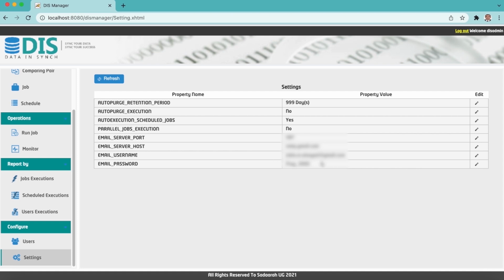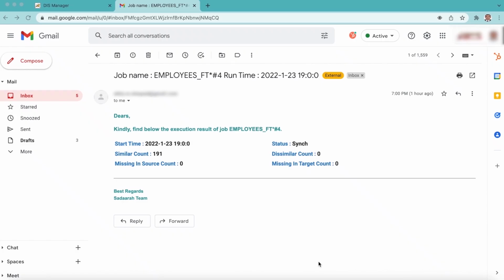By 7 o'clock, we should receive the email. We get the email as per expectation, including the results of job execution and the status in sync. We have 191 similar records without any dissimilarity.